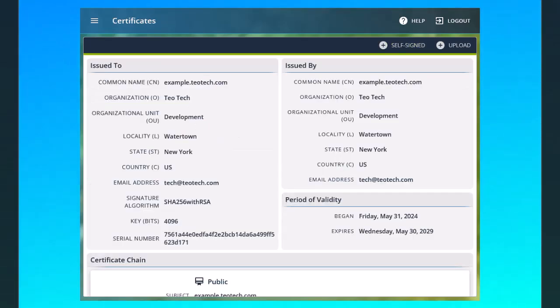The certificate screen allows you to create a self-signed certificate or upload one from a certificate authority. It is a recommended best practice to install a certificate from a trusted CA for production deployments to eliminate browser warnings for your users.